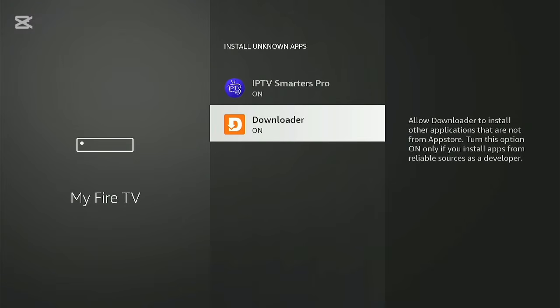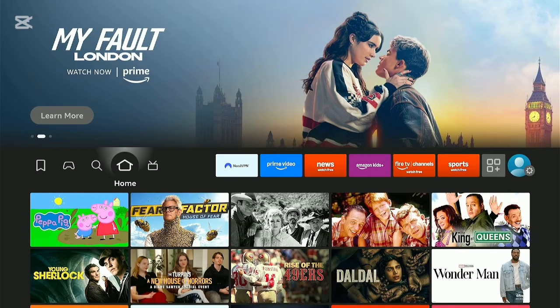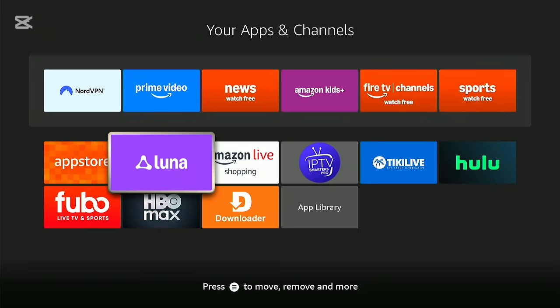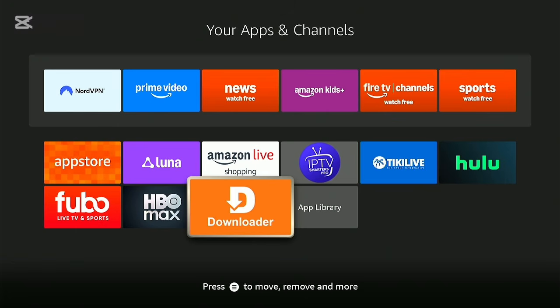If you're using an Amazon Fire TV Stick 4K Max, your menu may look a little different. In that case, simply turn on the Downloader app. Now that everything is set up, let's open the Downloader app. Hold down the Home button again, select Apps, and scroll down to the bottom of the list. The most recently installed app always appears at the bottom. Click on Downloader to open it.